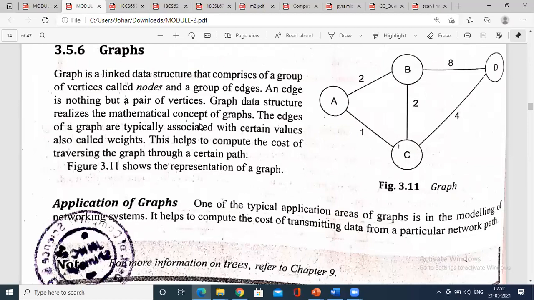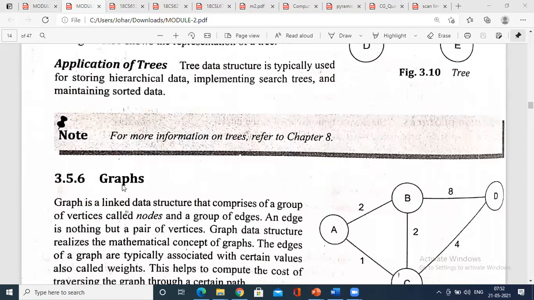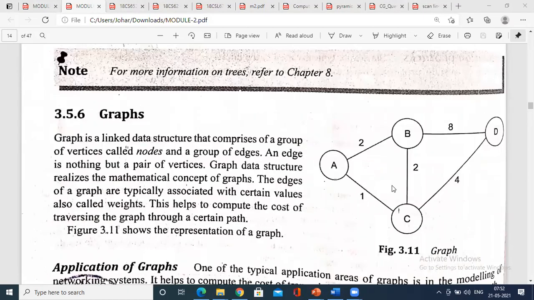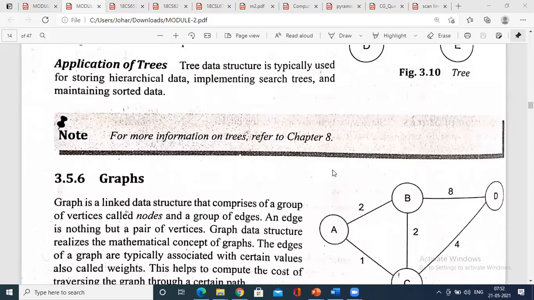Graphs again. A graph is also an example of linked data structures. Here also, if you look, there is no propagation of the concept of linearity. The applications of a graph are in the modeling of networking systems. That is, you need to calculate the cost of transmitting data from one network path to another network path. In that case, we use the concepts of a graph. Again, it is a non-linear data structure that comprises a group of nodes and a group of edges.